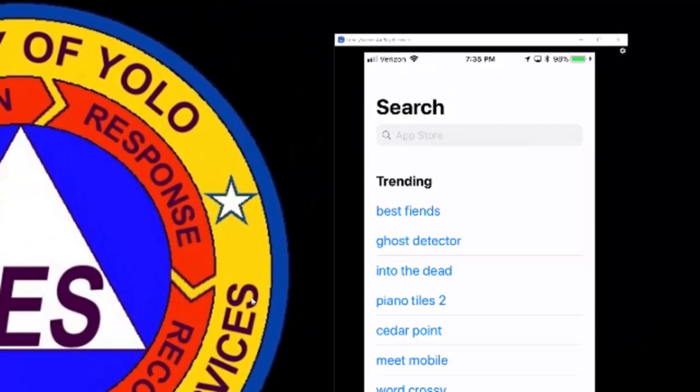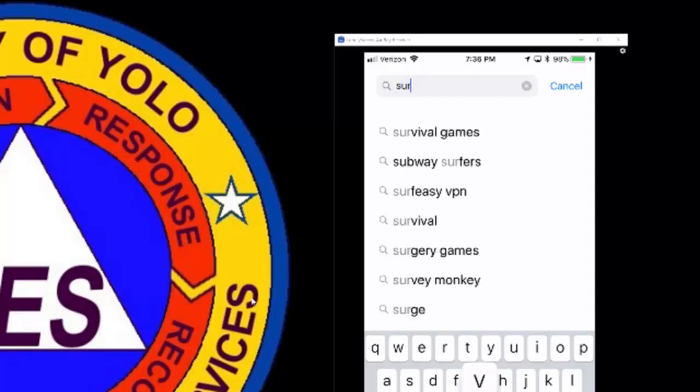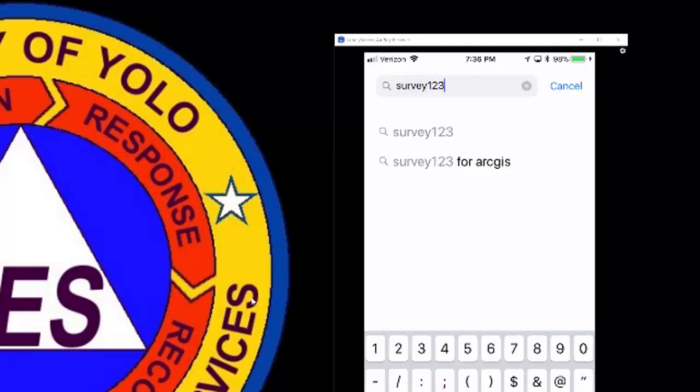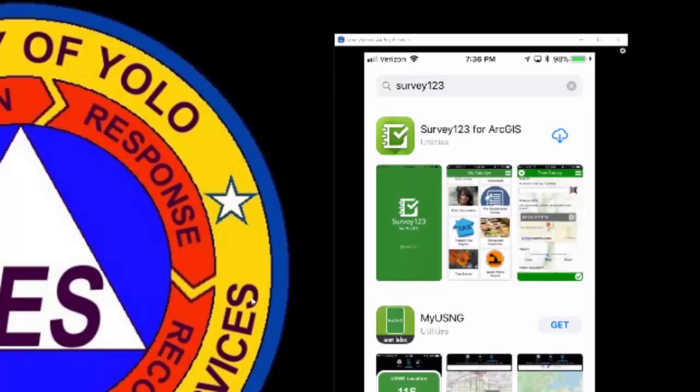When you're here in the iTunes Store, you want to touch the search button in the lower right-hand corner, and all you're going to do is type in Survey123 in order to find the Survey123 application. You can see it's actually the first one that pops up. Mine has a little picture of a cloud because I've downloaded it before. If you haven't, it will probably say Get.